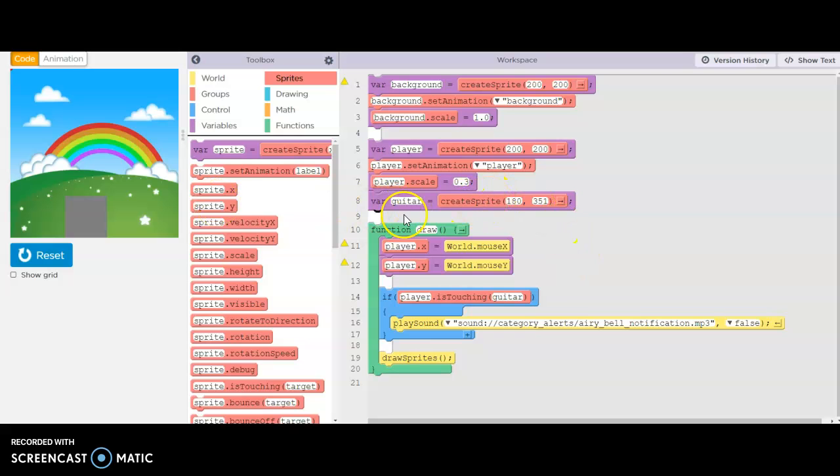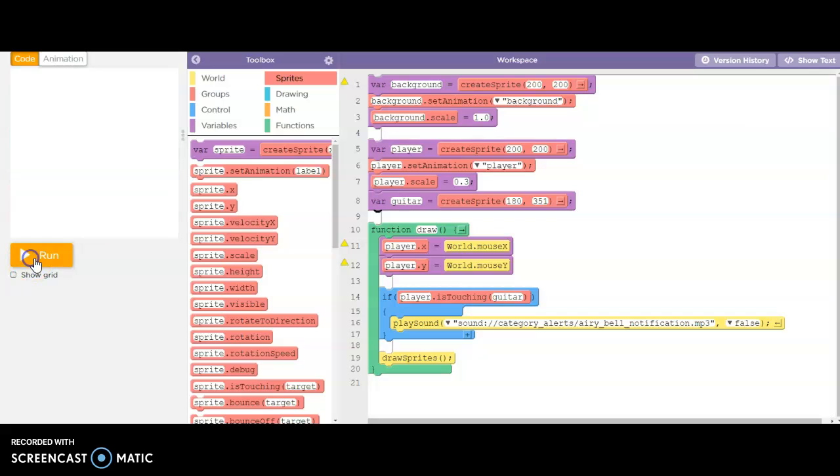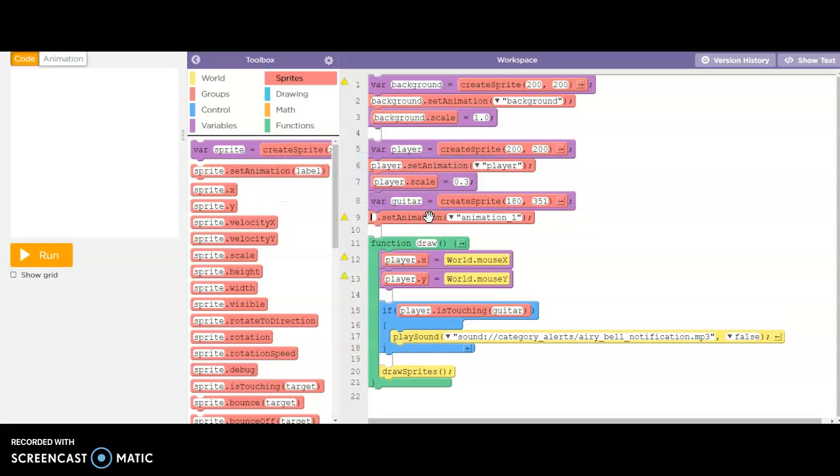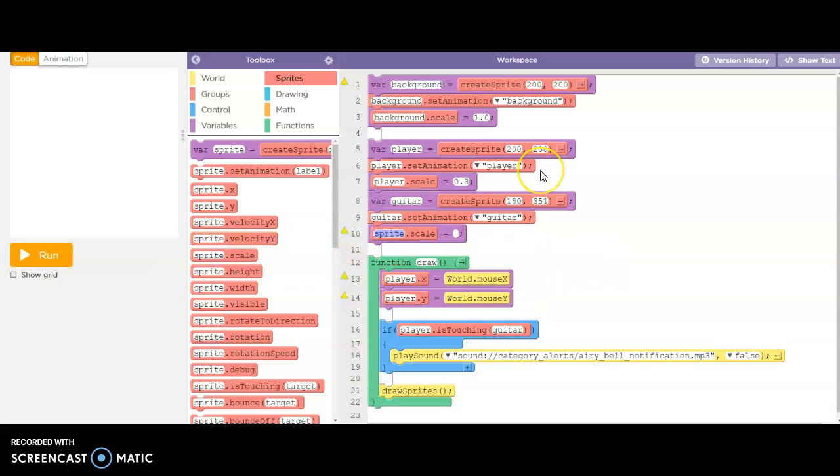Now we run it, so it's going to be right here, okay? But you see that black thing that just appeared, that's because we didn't set its animation. So we set the animation and it's going to appear. So we write its name, which is guitar. Sprite Scale.